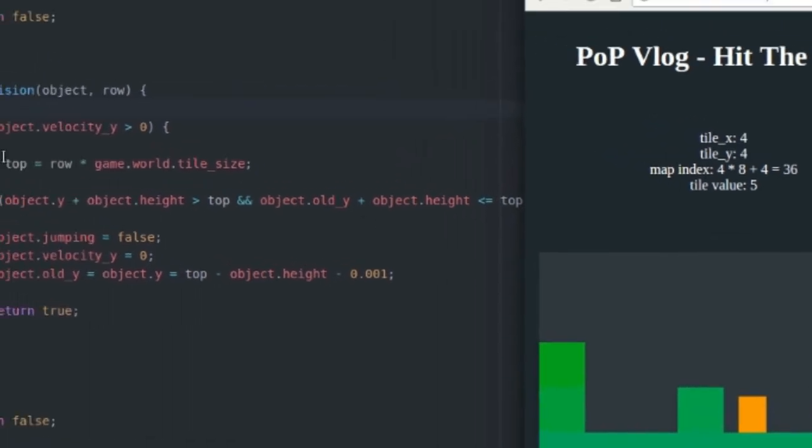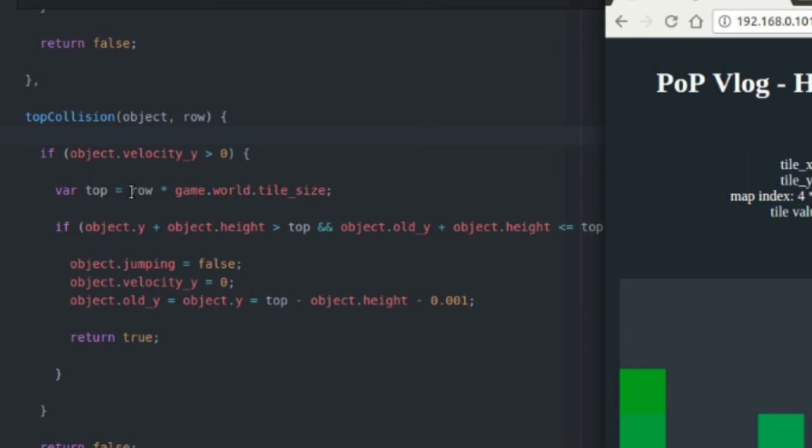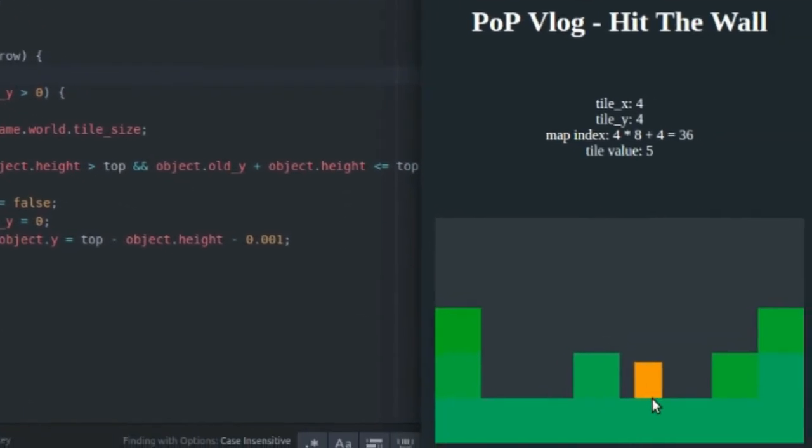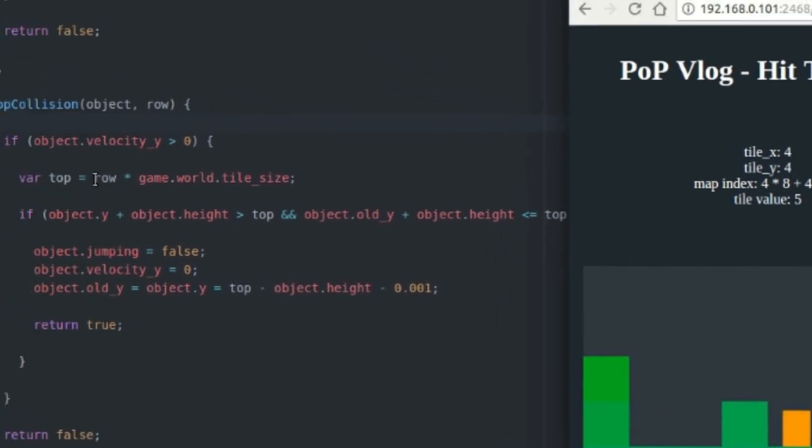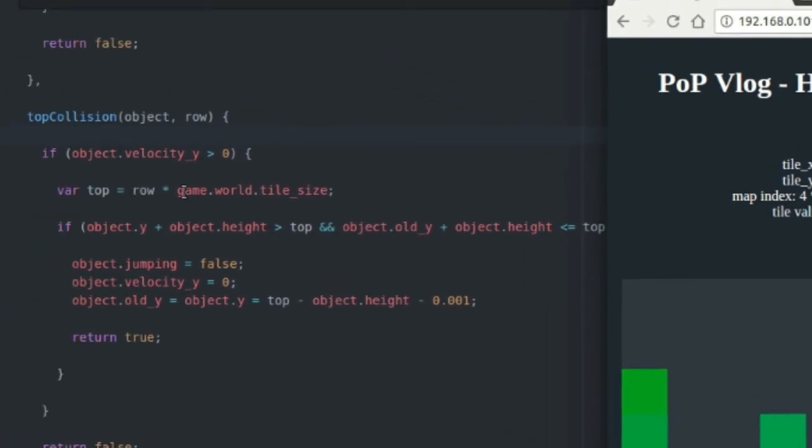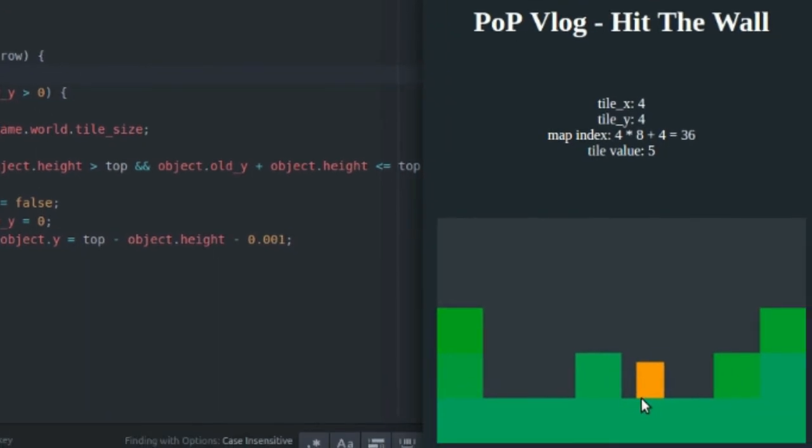So I can actually calculate, based on the row and multiplying by the tile size, the exact Y location of the top of this tile. So if I say the row is 4 and I multiply 4 by my tile size, which is 40, 4 times 40 is 160. So the top of this tile would just be at 160.